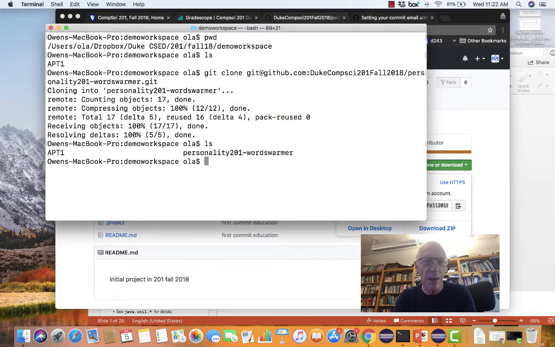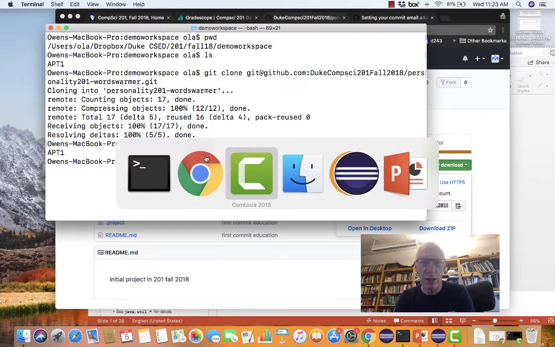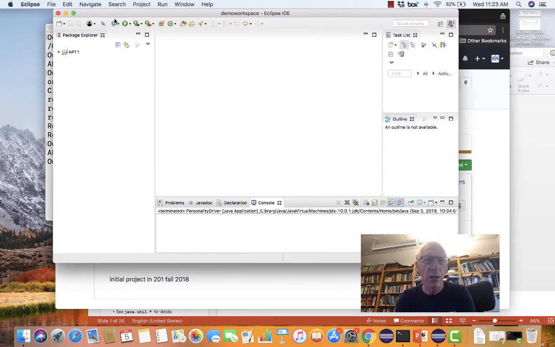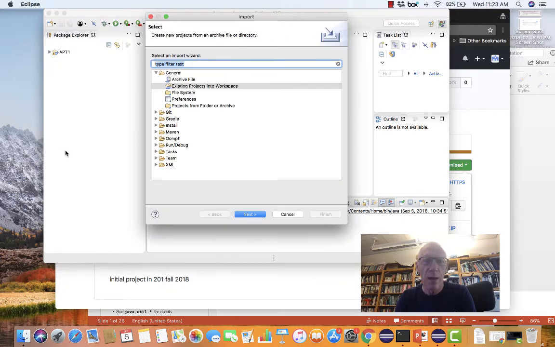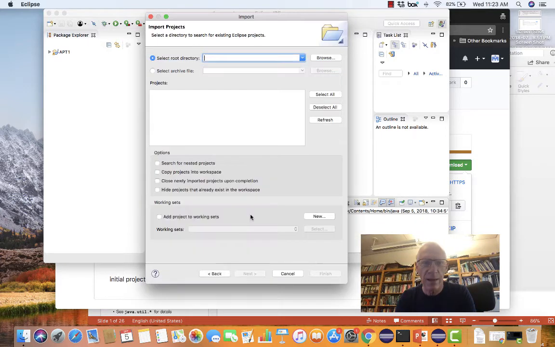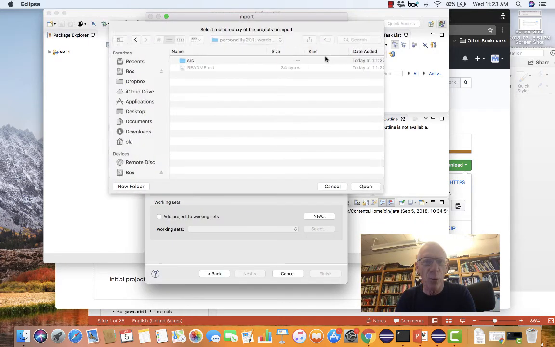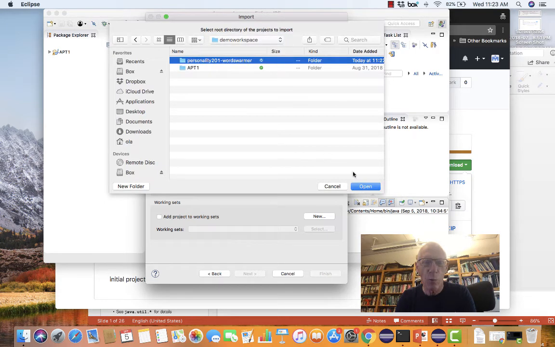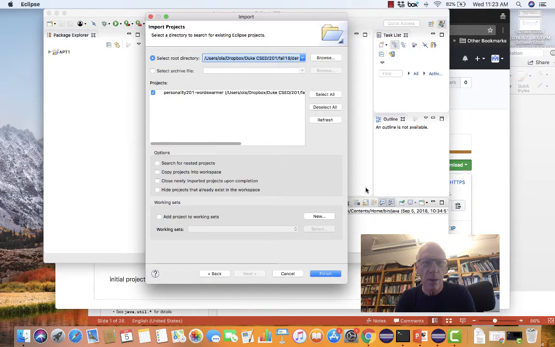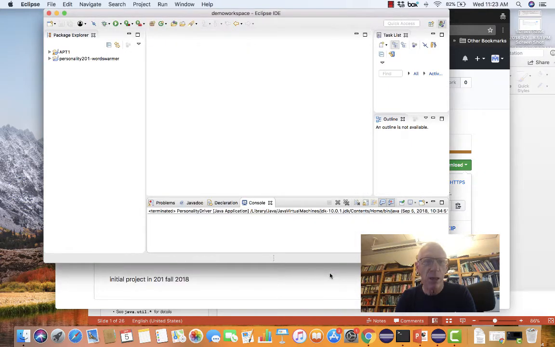And now when I type ls, I can see that I have a new folder, one that wasn't here before. This is the source code for my project. I'm now going to use Eclipse and open that project. So here I am in Eclipse. I'm going to say File, Import. And this is an existing project into the workspace. I click Next. I'm going to find where that folder is, and here it is, Personality WordsWarmer. WordsWarmer is my fake email. I'm now going to finish this project.